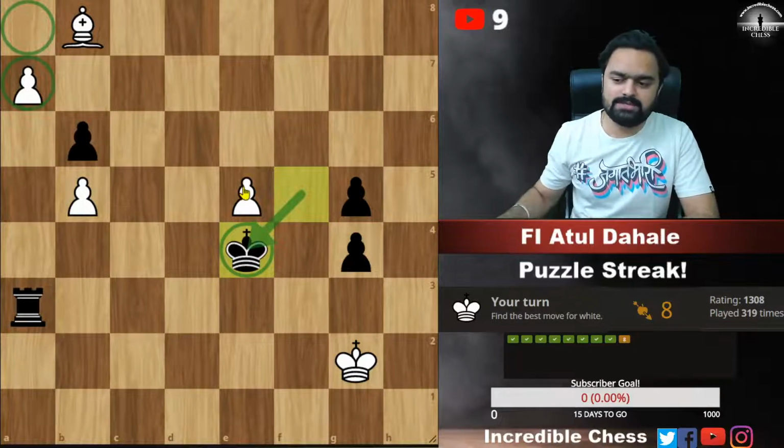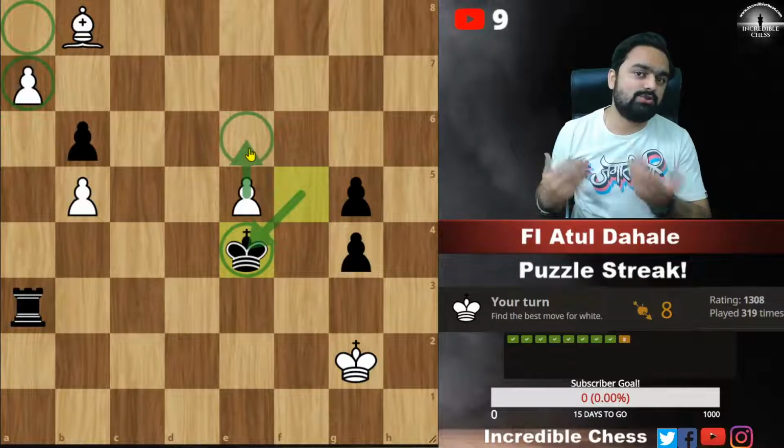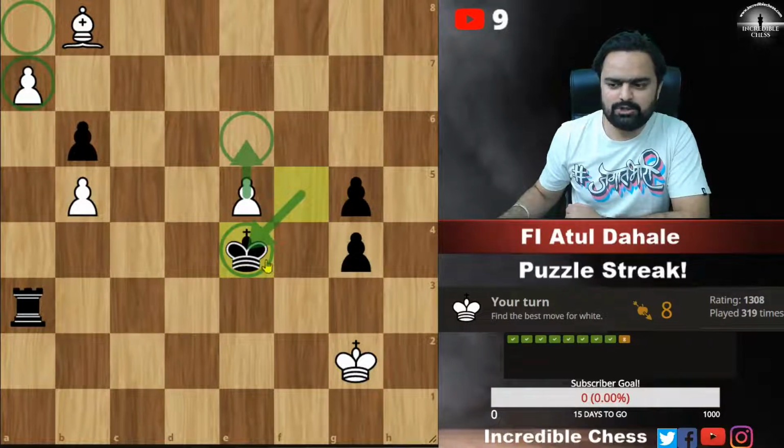Okay, so here obviously whenever you have a passed pawn, you should start pushing it. So this pawn should be pushed, and the king is not able to stop this pawn.